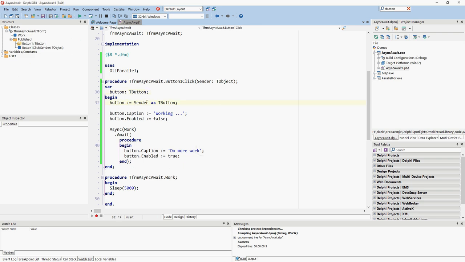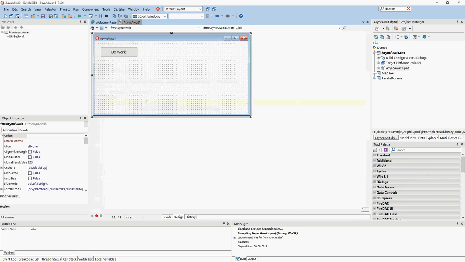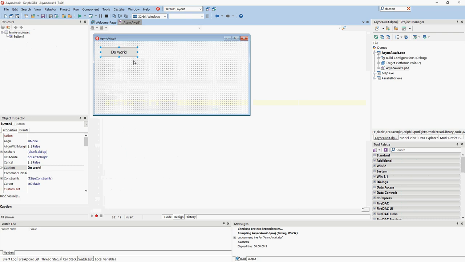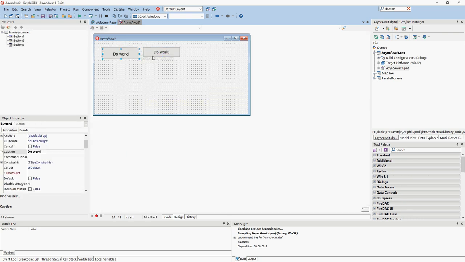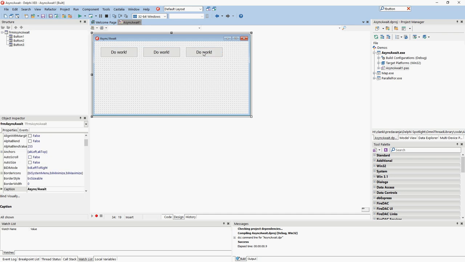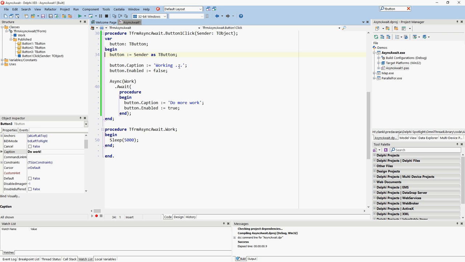We have now an event handler which can be called from different user interface elements, so I can just make a copy of this button. I'm doing Ctrl C, Ctrl V for copy paste. All three buttons are pointing to the same code.